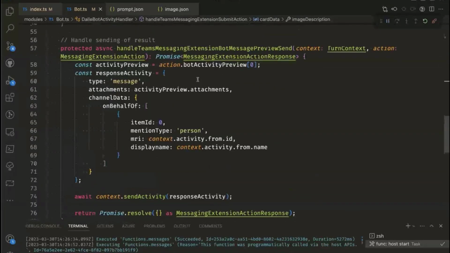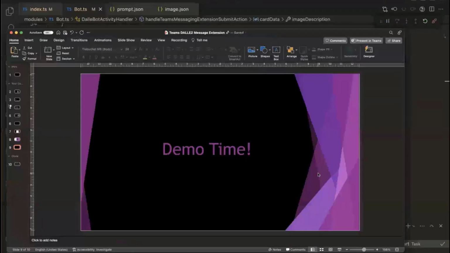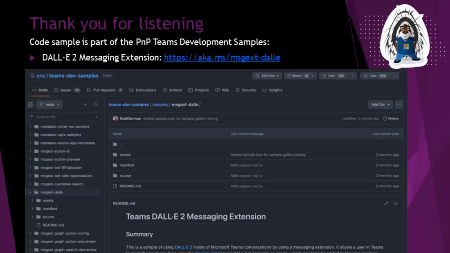That's everything we have. So I'll just quickly go back to the slides. And the final thing to say is it is already on PnP dev samples. So if you do want to have a look, try it out for yourself, then please do and let me know how you get on. And that's it for me.